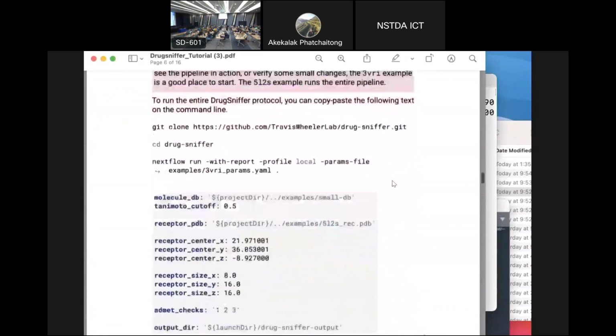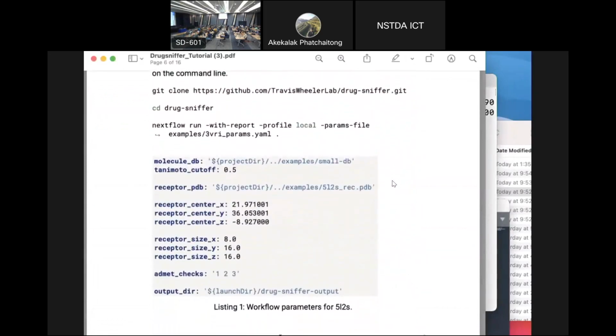This is a simple example we have here for a different protein, 5L2S. You can simply replace 5L2S with 3VRI, but make sure that you change the center of the binding pocket to the exact coordinates that you just used. You also need to specify the dimensions of the grid that goes in X, Y, and Z directions. Decide which of the ADMET properties is relevant for your case, and decide where you want to store the output of the run. And you can simply run the command.